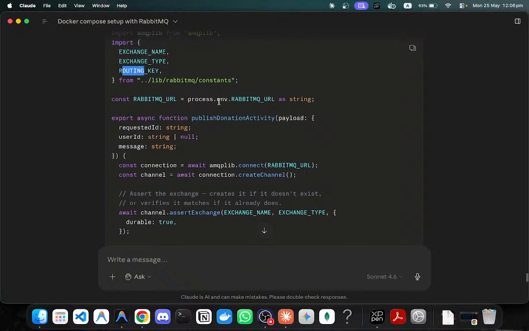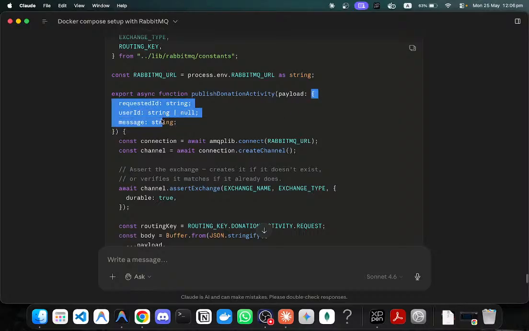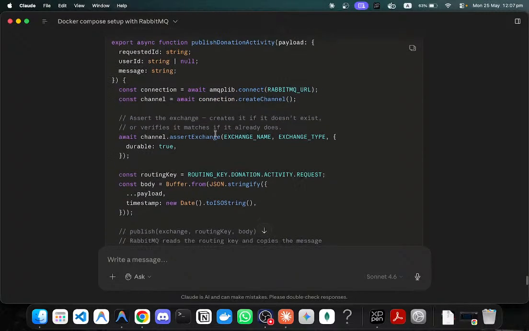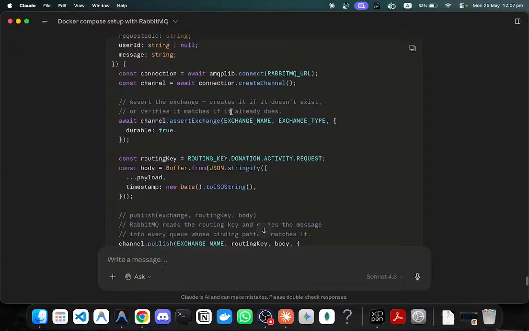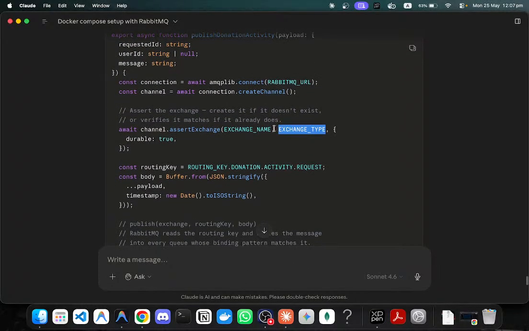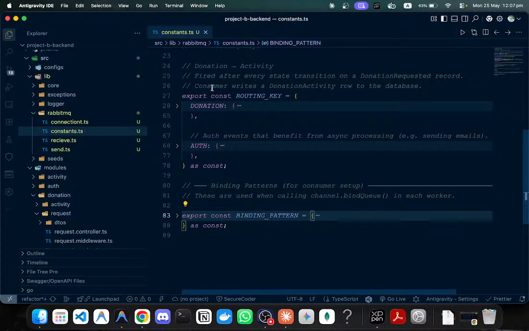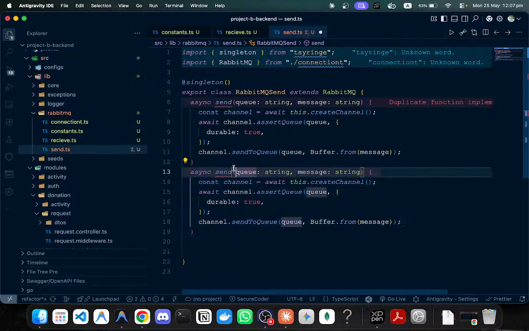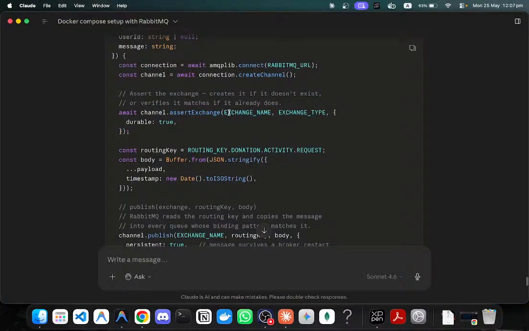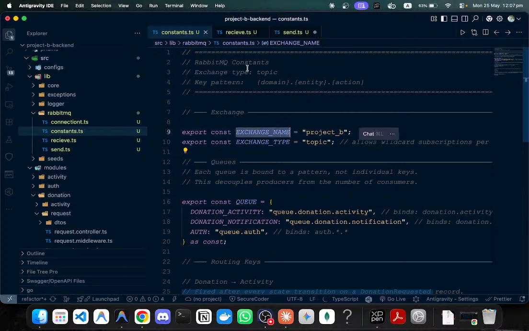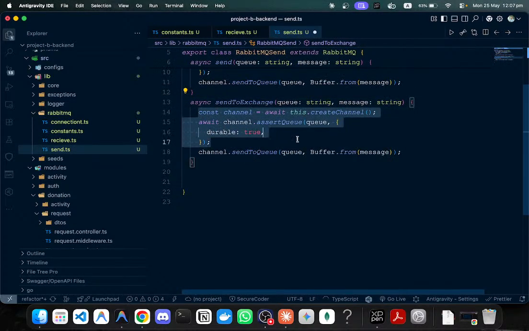Okay, so finally the URL. This is the payload. We need it anyway. This is the connection channel. We already have those. So we need to do the assert exchange. Okay. So this exchange name, exchange type. Okay, let's receive here. Okay, for exchange name and exchange type, it will automatically fix. Mainly it's fixed. Exchange name and exchange type are already fixed. So in this end, let's remove this one.